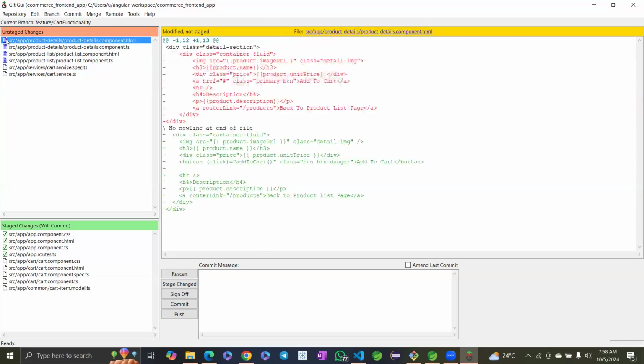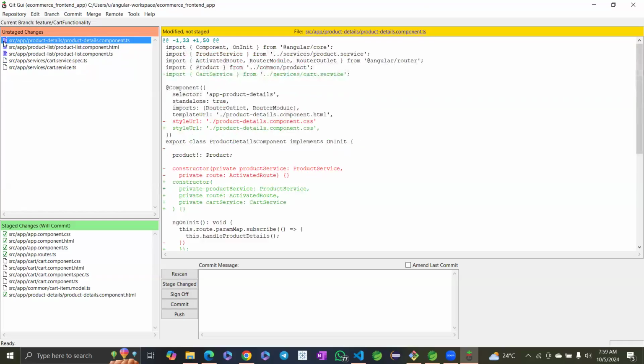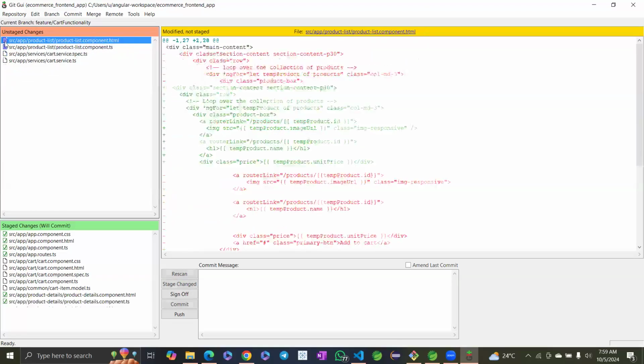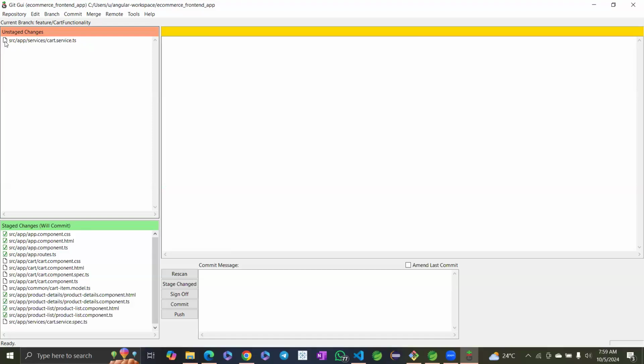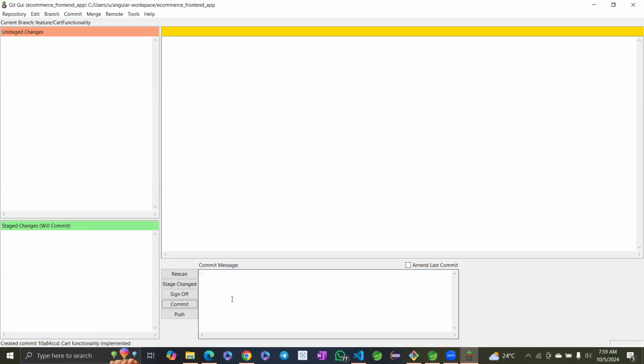Yep. This is the class cart item. Product details component is there. Add that. Yes. Add all of them and commit. Okay. Write a commit message: Cart functionality implemented. Good. Commit it. Click on commit. Okay. Then click on push.